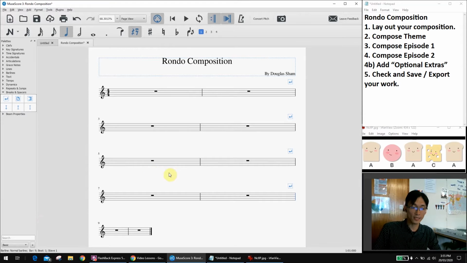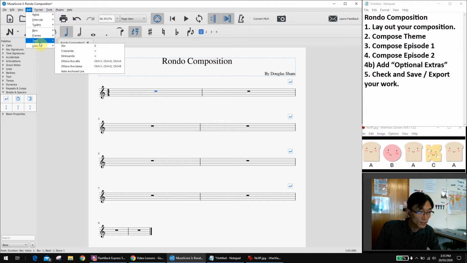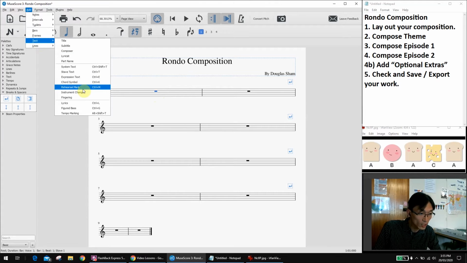All right, next step, we're going to label each of these sections. Our piece should have the form A, B, A, C, A. We've got the theme on section A, followed by the episode 1, back to the theme, episode 2, and followed by the theme at the end. So to do this, we're going to add some rehearsal marks. To add rehearsal marks, click on the rest. This little symbol is a rest, and it goes blue when you click on it. And go to add, text, and rehearsal mark.